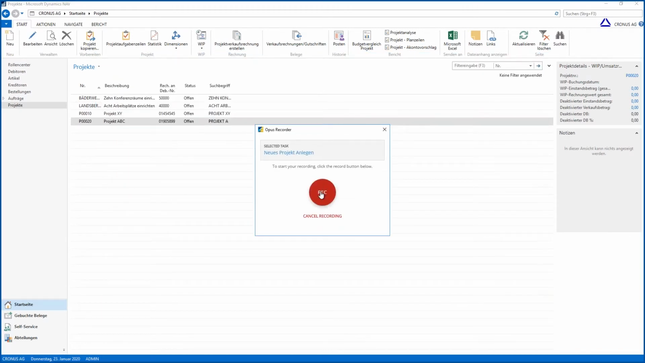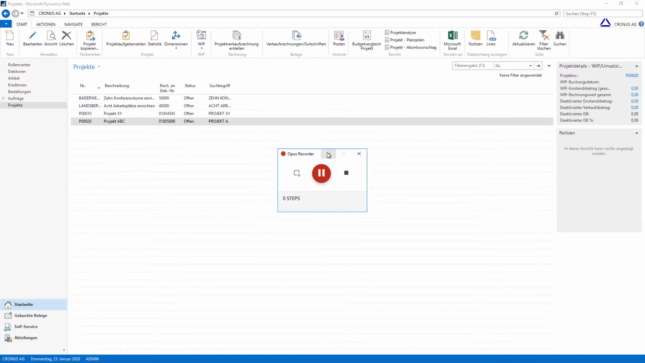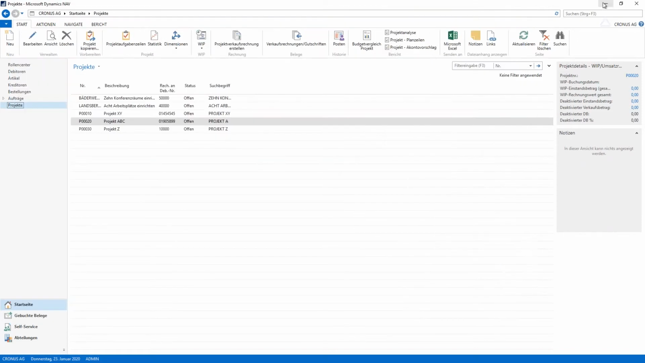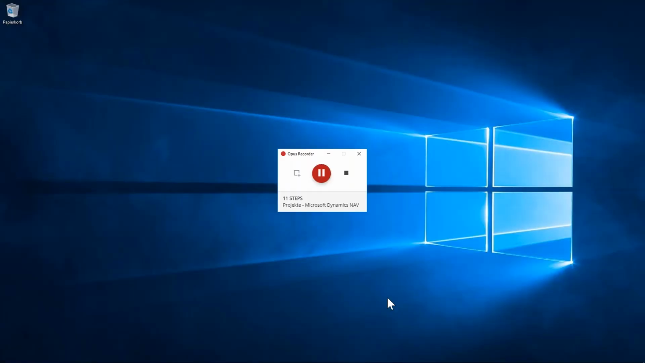Now click on the Rec button to start the recording. All further interactions are recorded in the background. Now we click on Create a New Project, store the description and all other header information in the project card. Then we assign another project task number. And so we finish our short demonstration creating a new project. The recorder has now received 11 interactions.